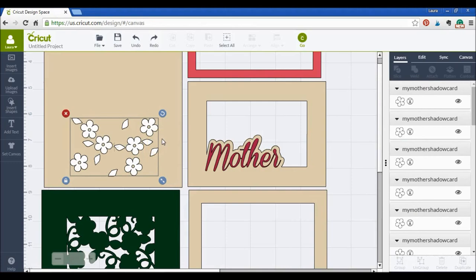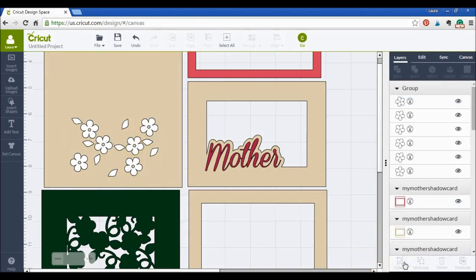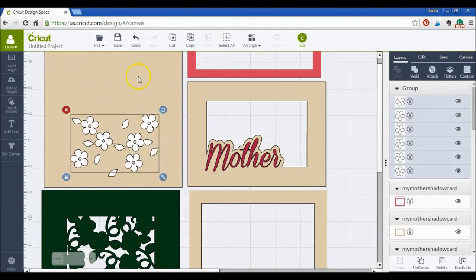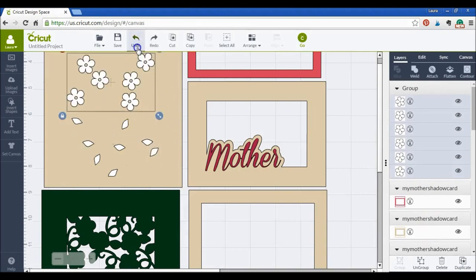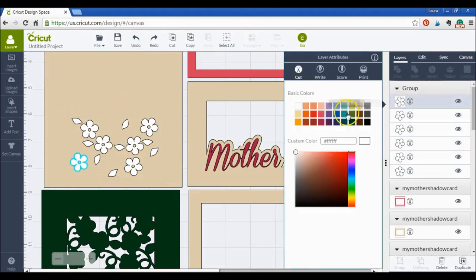So the next way that you can group them all together to just make them easier to work with is to, again, hold down the control button and select all of the flowers and then group them together. Now this makes it easier to look at over here where the layers are, and if you want to move them around, they all stay in their group. But the difference here from welding the images together is that you can individually color them.